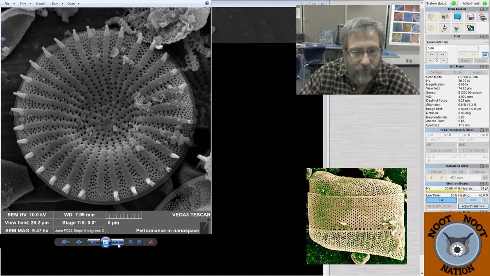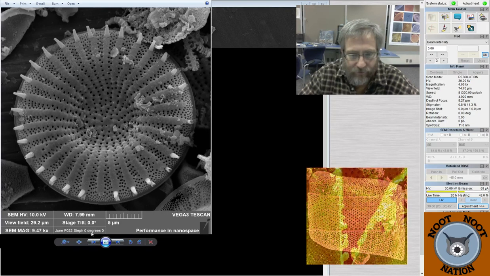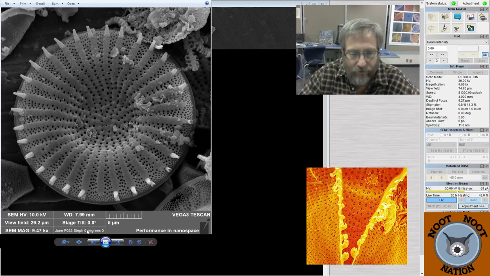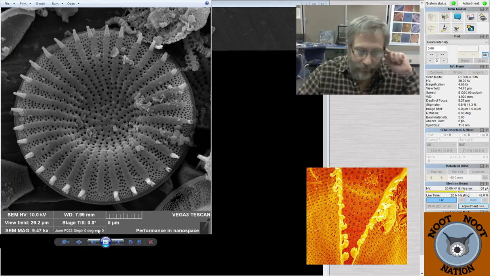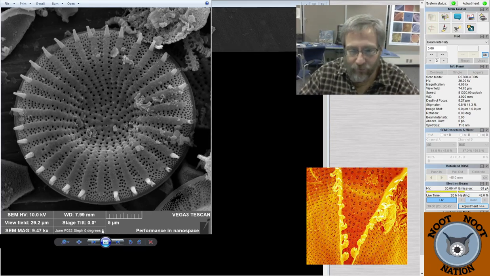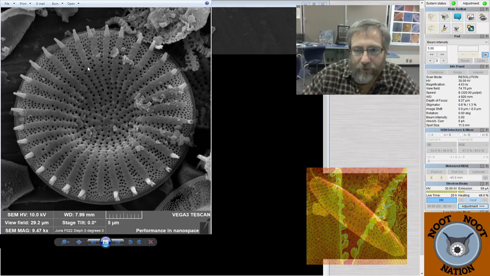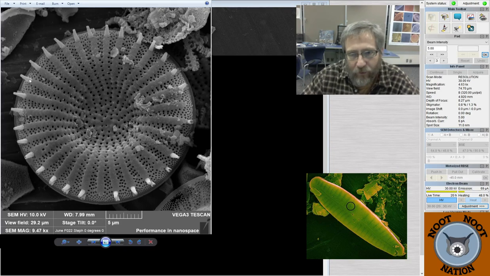You can see the stage tilt is listed right here on the image. And so this is our Stephanodiscus that's at 0 degrees, and the rotation is at 0 degrees. So that's what that code is that's down here at the bottom. And you don't have to keep things at a consistent height, but you can see the diatom from the top was the one. This is the sort of view that we used.